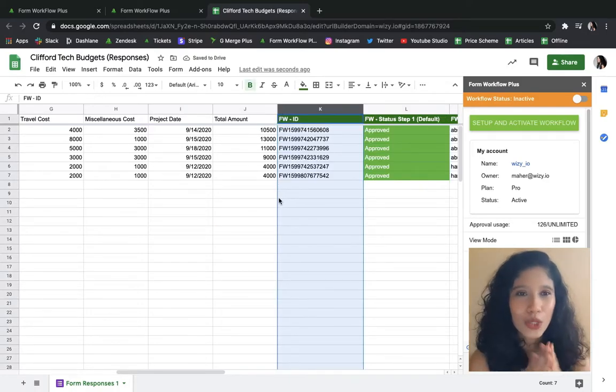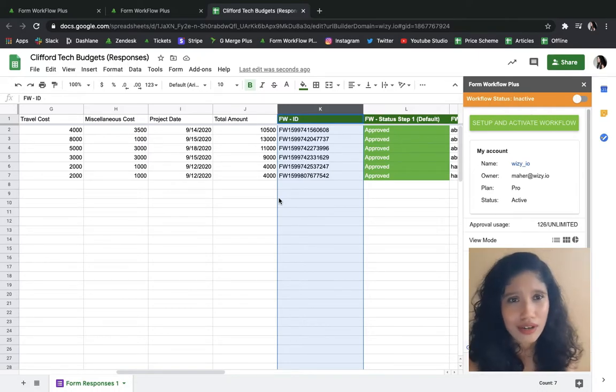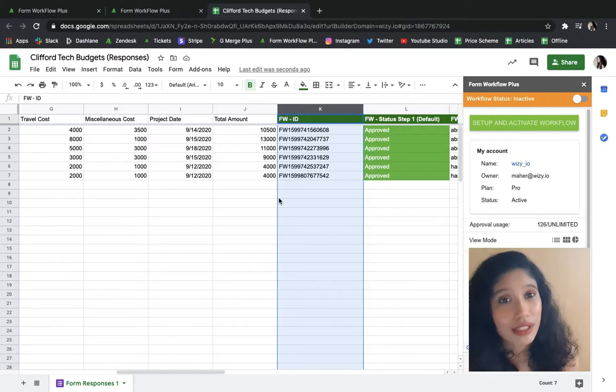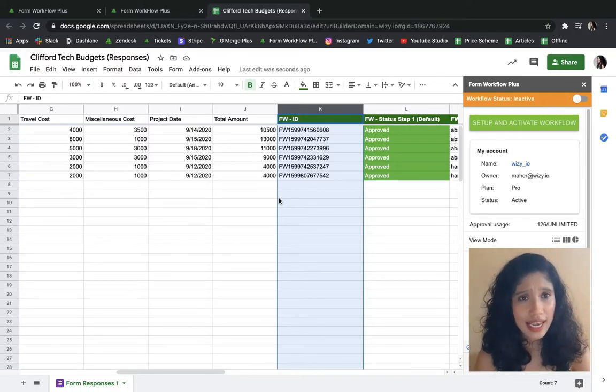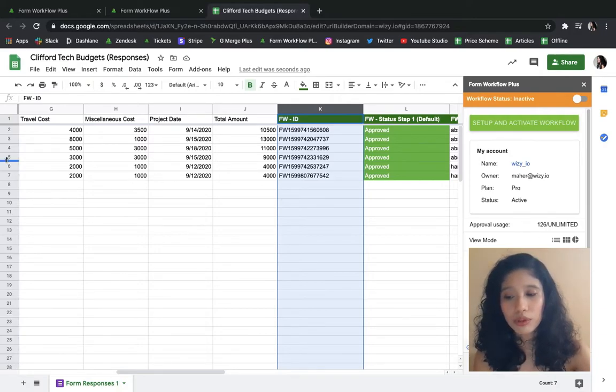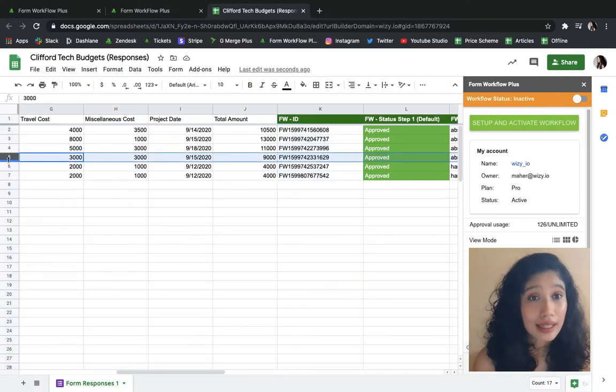There you go. So I mentioned earlier that there may be 3 scenarios on when you'll have to delete the FormWorkflowPlus ID from the web application. One is if someone has submitted the request in error. So for this particular example, let's say that entry number 5 has been submitted in error.